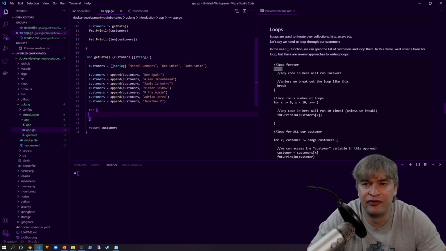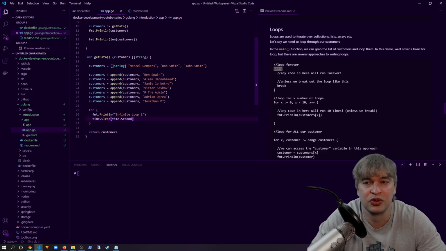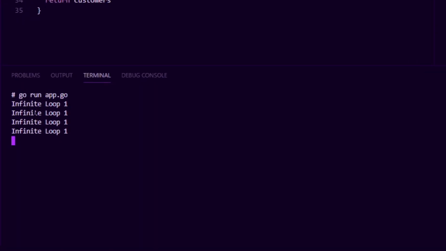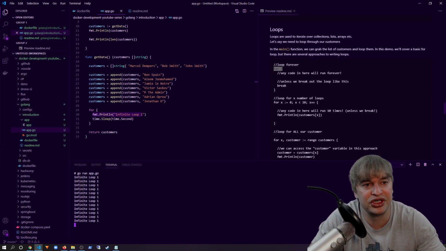Now in our for loop, we can go ahead and do two things. The first thing we're going to do is say fmt.Println, and we're going to say this is an infinite loop 1. And then we're also going to sleep by saying time.Sleep. This is the sleep function of the time package, and we're going to say that we want to sleep for a time.Second. So this will sleep for 1 second and print out this message continuously. And if I say go run app.go, you can see that it's sleeping and every second printing out a message.